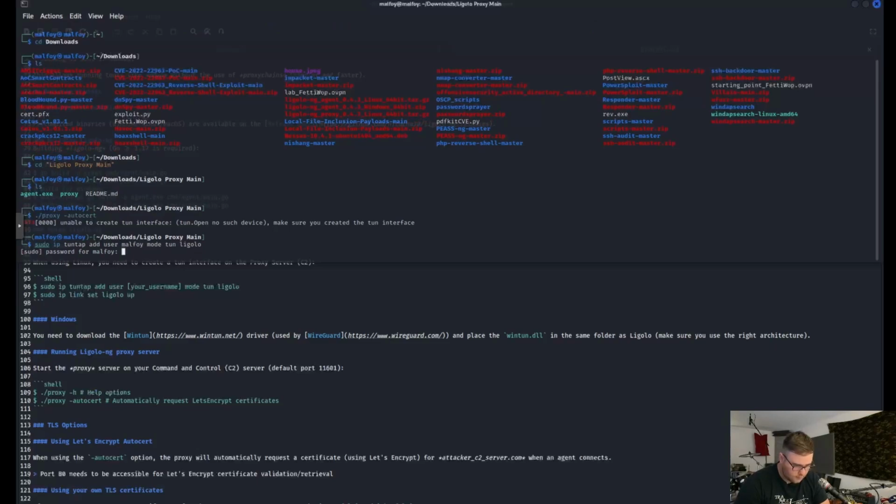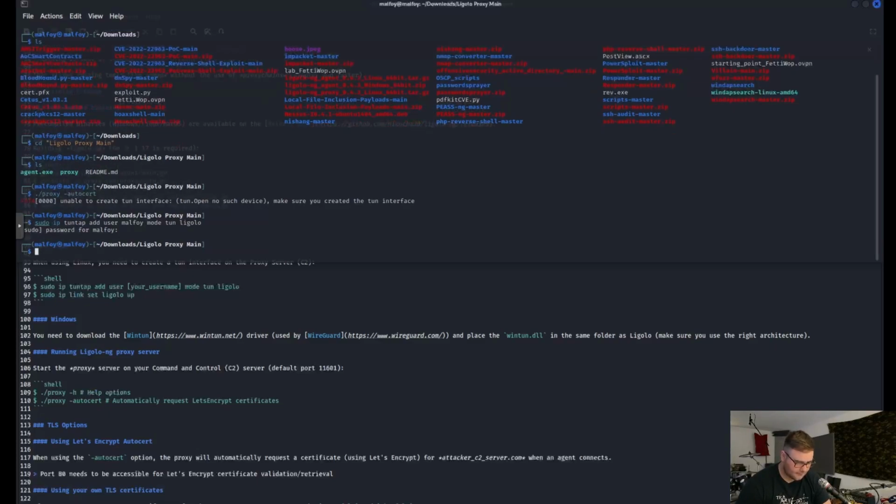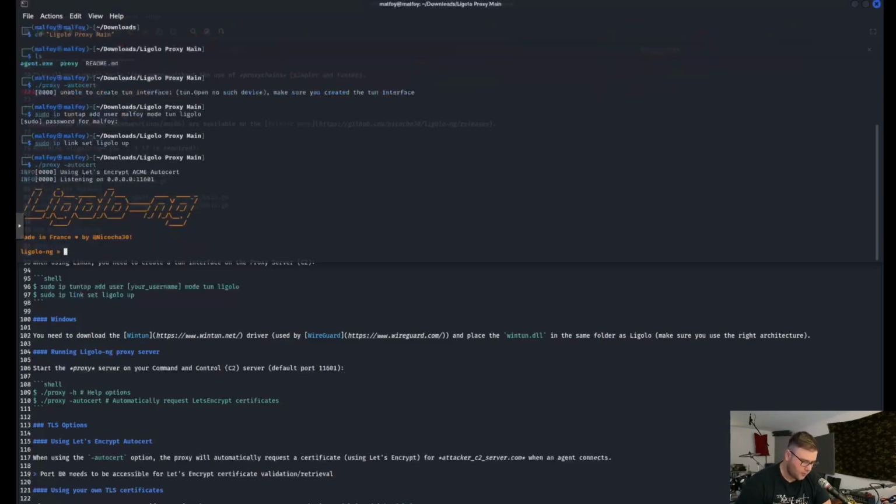Okay. So I'm either gonna get an error or it's gonna work. Okay, it just seems like it worked. So sudo ip link set ligolo up. Oh, so now we're making the interface up, and now we should just be able to do the proxy autocert. Yeah, okay, boom. So we got it running.